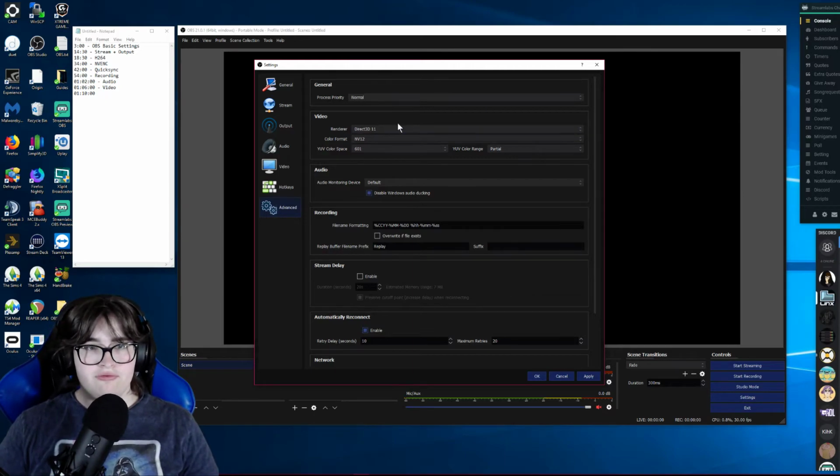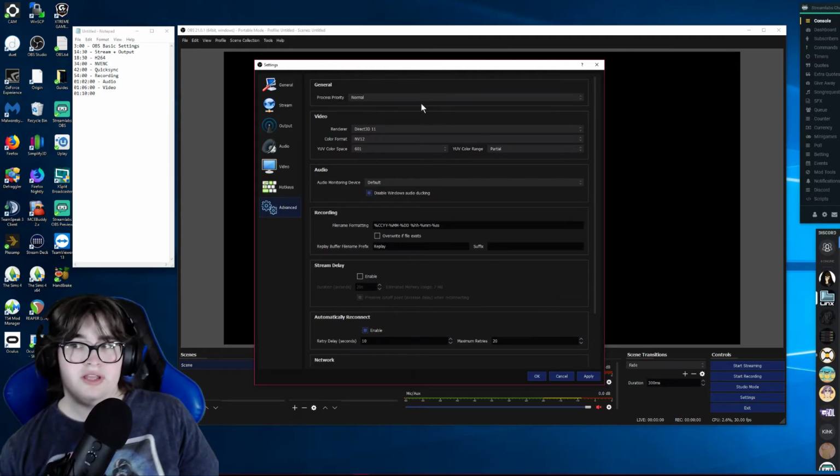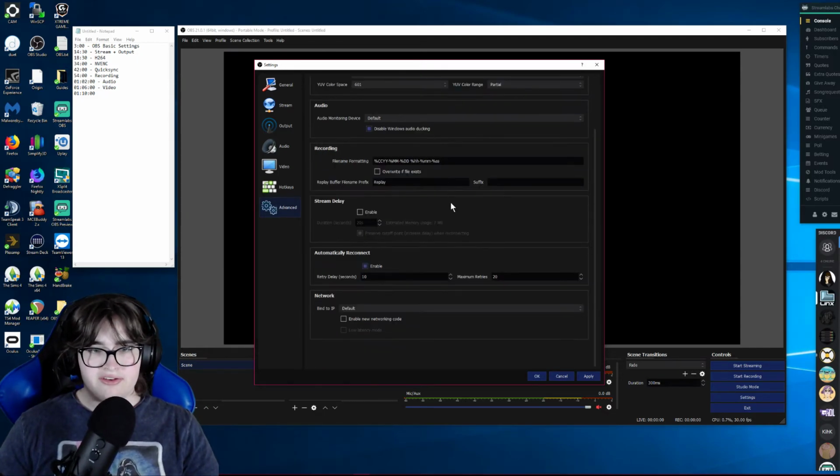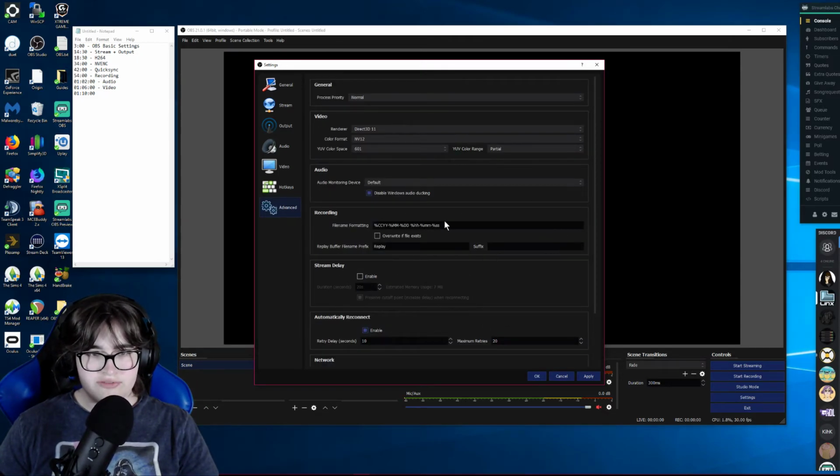Now, video: renderer, Direct3D 11, keep it at that. Color format NV12, color space 601, and YUV color range, keep it at partial. You shouldn't really ever have to change these settings. This whole page, you can keep as it is. I would never generally recommend having a stream delay unless you were doing something like a replay buffer.